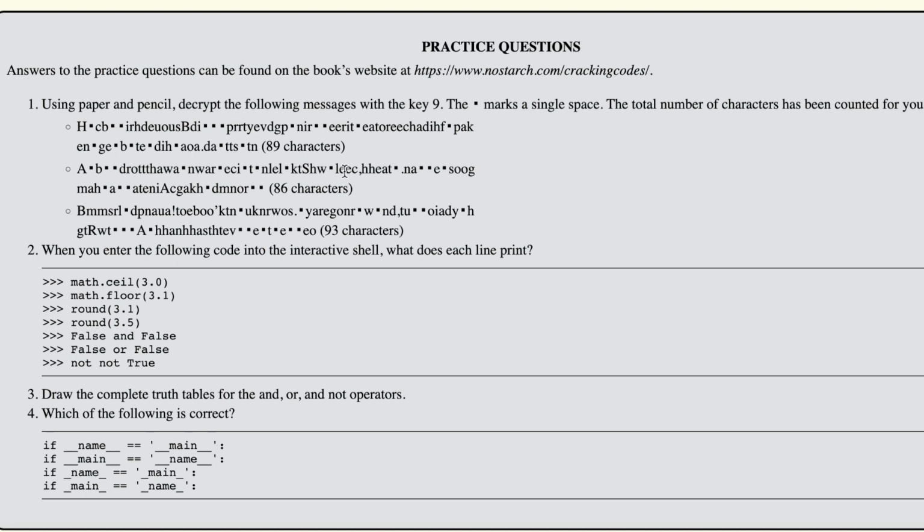And of course we could do the same steps for the second and the third text here, which I'm going to skip for now. Now the next exercise is: when you enter the following code into the interactive shell, what does each line print? We are using the Math module here that we learned about before, and at first we are going to use this ceil function.